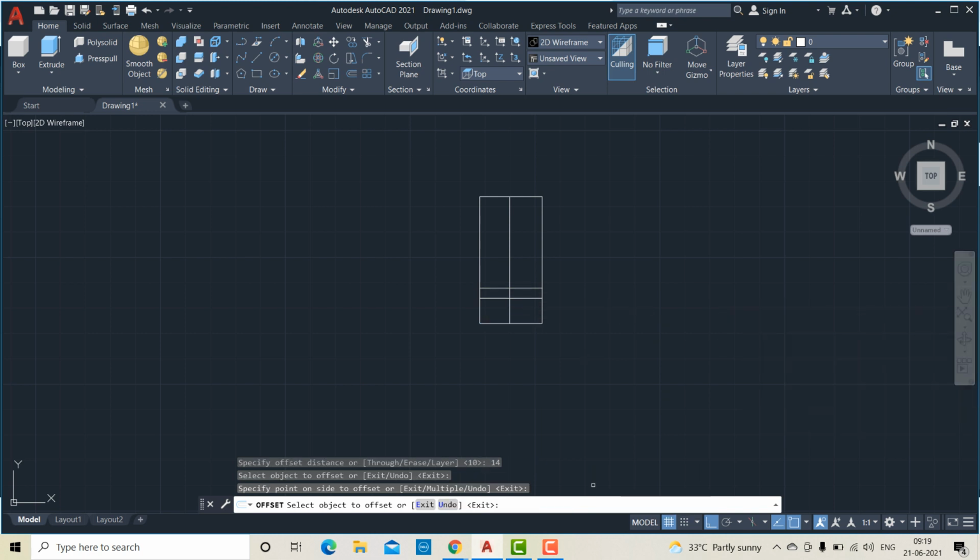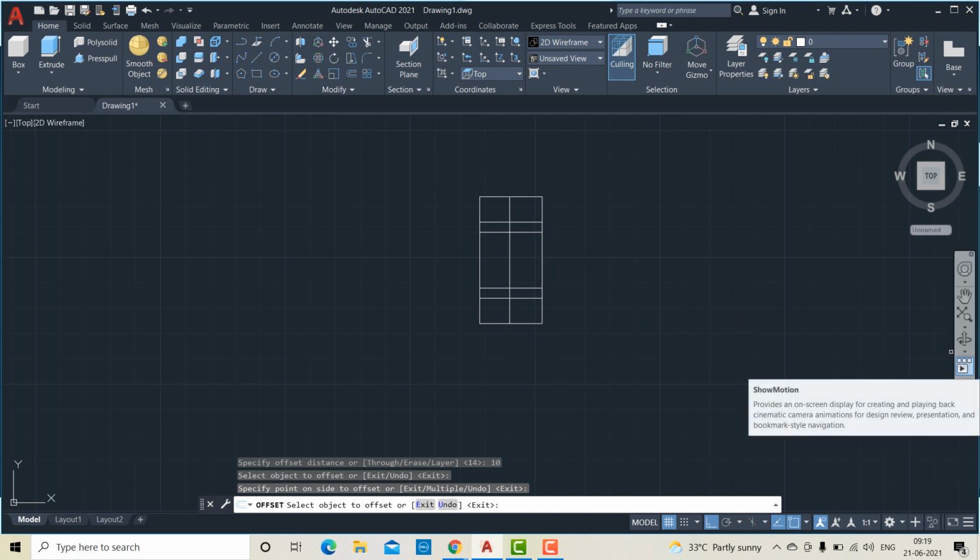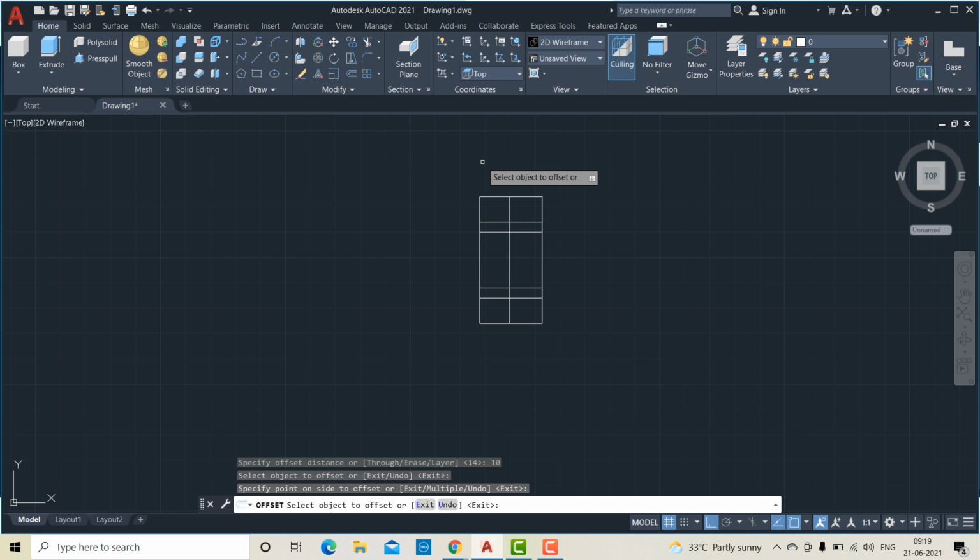Okay, so same steps you have to do for the top horizontal line also. Type offset 14 you can give. Select the object, this horizontal line, this direction. Similarly, type offset distance you can type it as 10. Then you have to select this object in this direction. You can give the offset line. Okay, so this is how we have to draw this diagram.